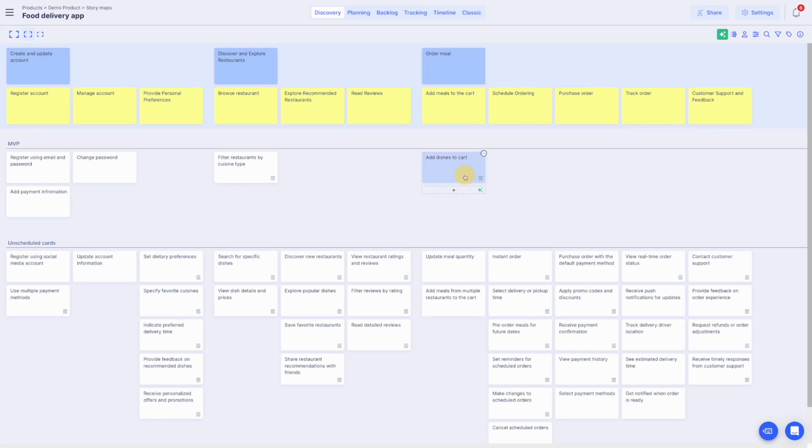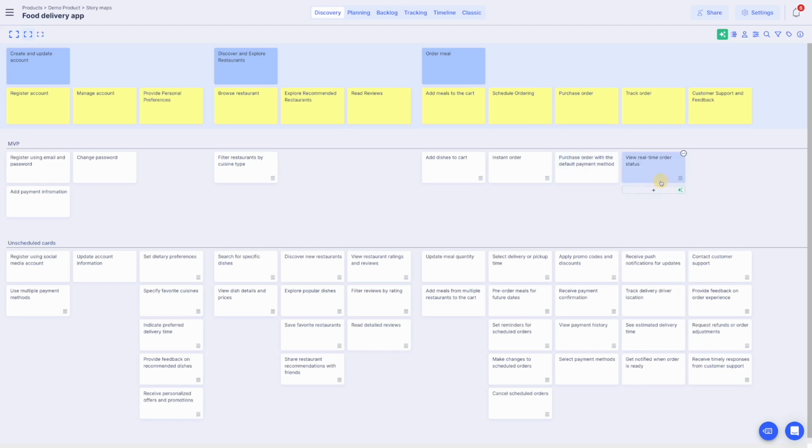To get the selected food delivered, the user should do the following. Add meal to the cart. Instant order. Purchase order with the given payment method. Tracking the delivery is not necessary to get the meal, but the stakeholder decided to add this feature to the first version. So, I add the simplest user story to the release.